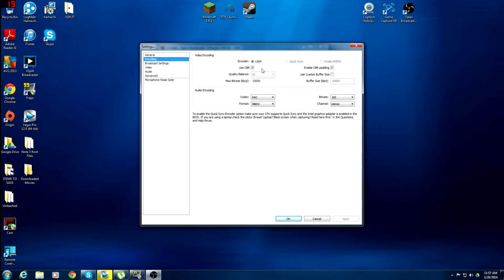CBR means use constant bitrate, where there will be no lag present in a stream if a lot of things are going on at once: explosions, gunshots, a lot of things at once. Otherwise it will drop the frames, or drop the bitrate, and you don't want that. You want it to be consistent throughout. Then make sure your CBR padding is selected as well.